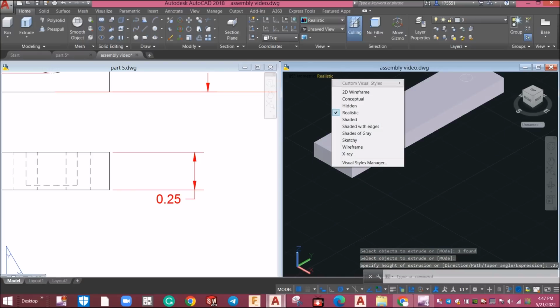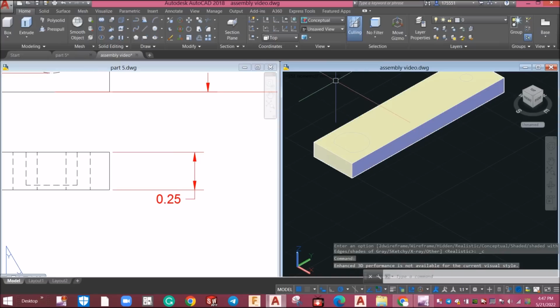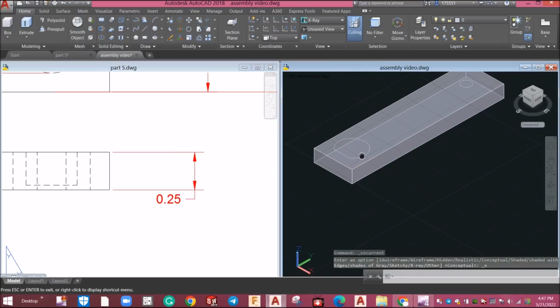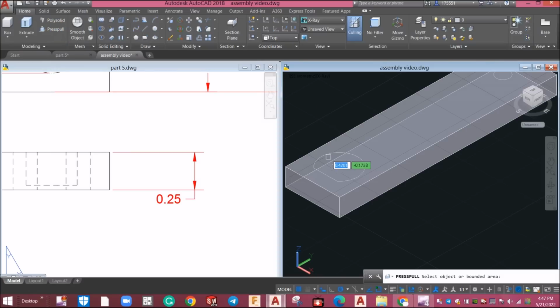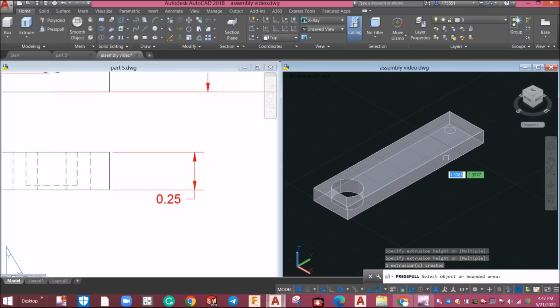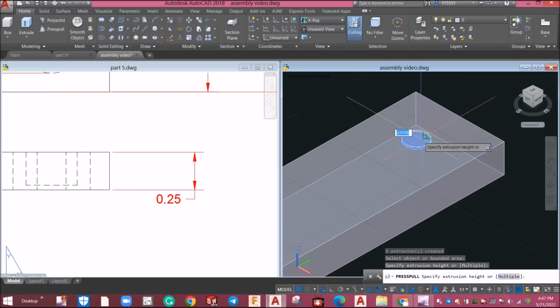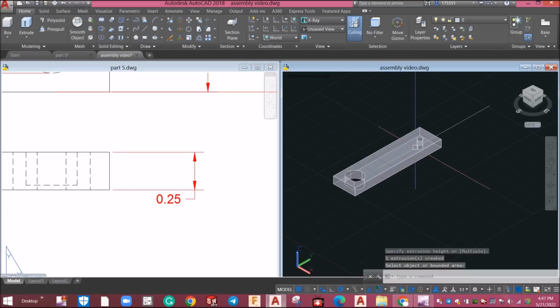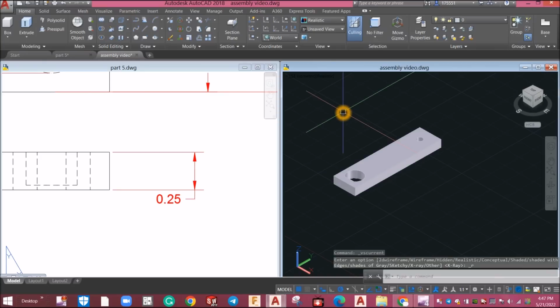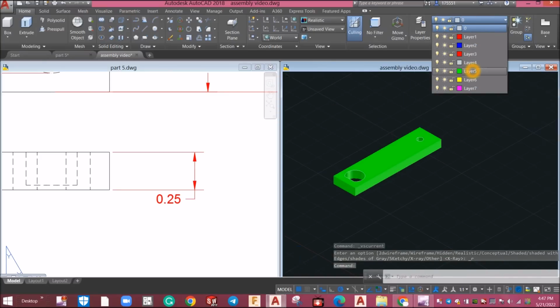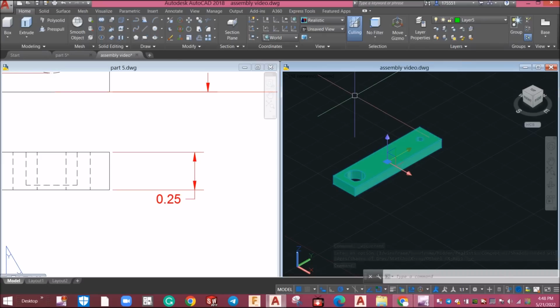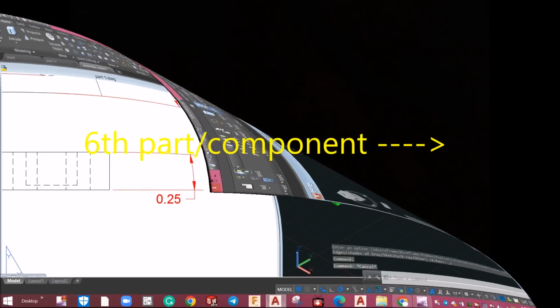Now I'm just gonna change this to conceptual. Or maybe X-ray. It's easier to see the holes there. So use press pull command, hover over that hole, left click, release your finger, left click again. Hover over, left click, release, left click again. And I'm gonna change this to realistic and change the color to maybe this green. And we're done with this part.